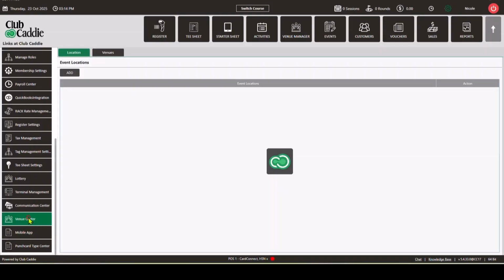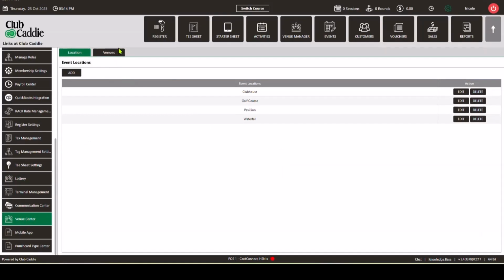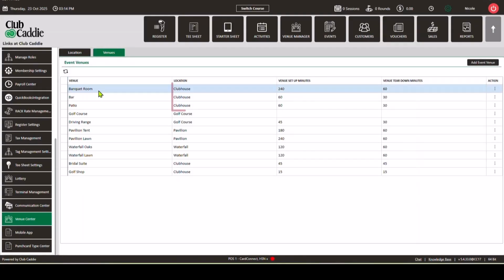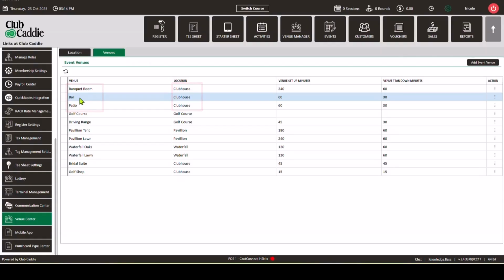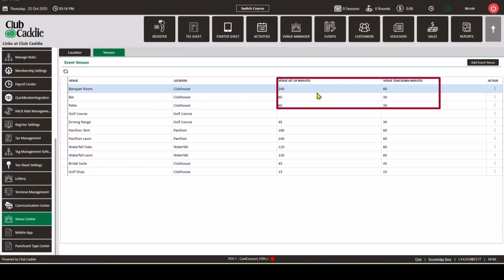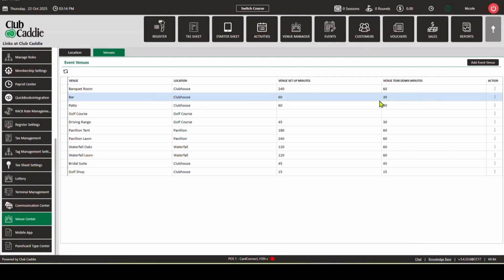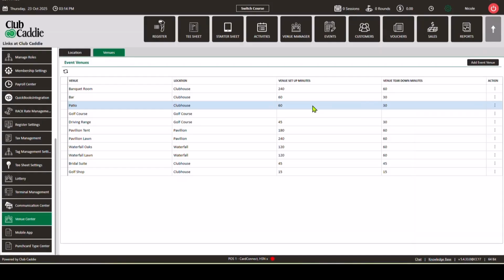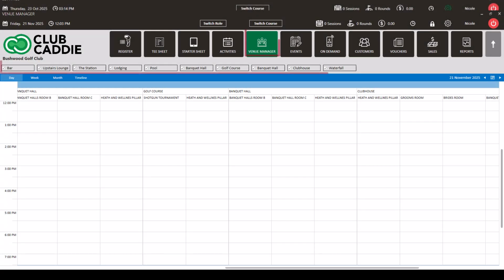Next, go to Venue Center to create locations and their venues. For example, under Clubhouse, create banquet room, bar, and patio. You can create the preset default setup and teardown times so bookings don't overlap. These configurations appear in Venue Manager, where you'll see the locations and rooms you can book for events.